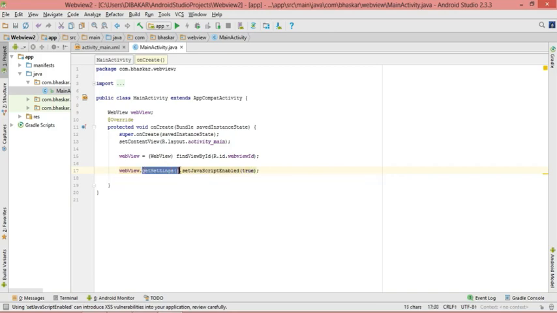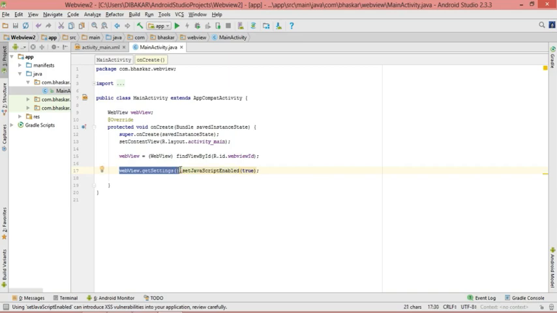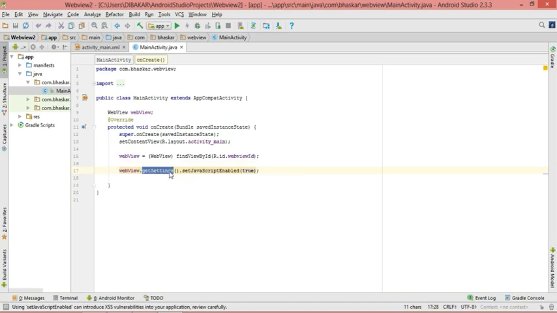Actually this getSettings method of WebView class returns an object of WebSettings class, so we can think of this whole thing as an object of WebSettings class. This object calls a method of WebSettings class. This is a method of WebSettings class. getSettings is a method of WebView class, and this returns the object of WebSettings class. So actually the whole line implies this is an object of WebView class, and this object calls this method of WebSettings class, that JavaScript. So this will enable JavaScript.